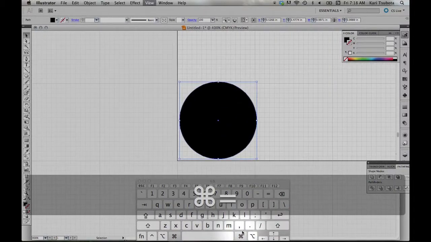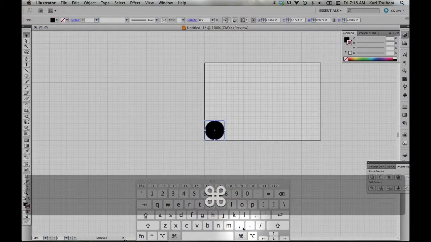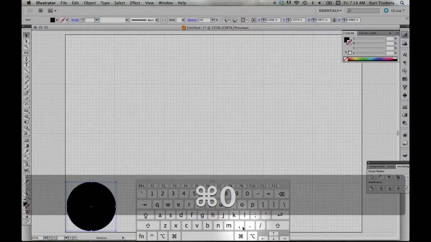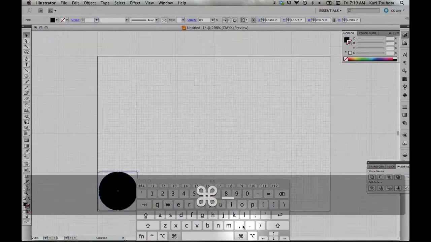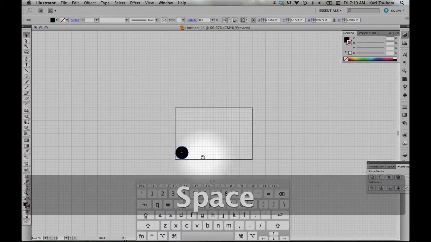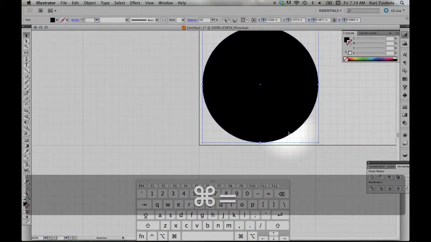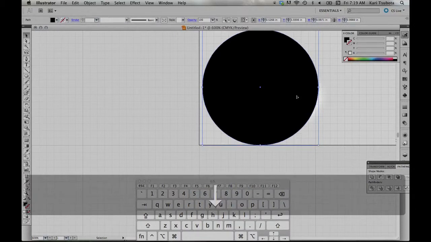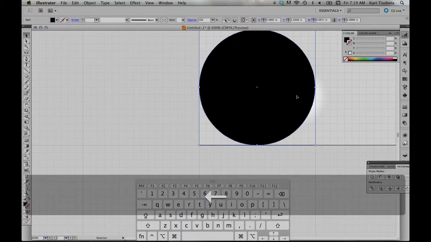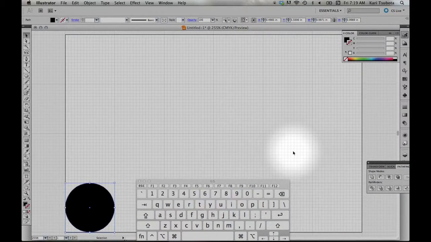Command plus lets me zoom in, Command minus lets me zoom out. Command 0 is fit to screen, so it pops the whole screen into my viewer. Let's go out, hold down space to drag, Command plus to zoom in. Now I can see my shape right here. I can use my arrow keys to move it exactly into and make it touch the edge like so. Command 0 to zoom out, and there we go.